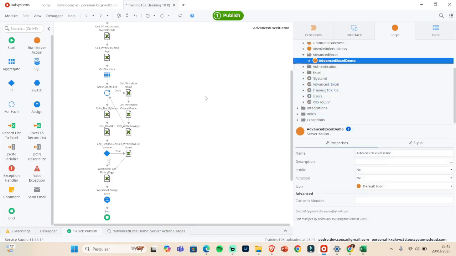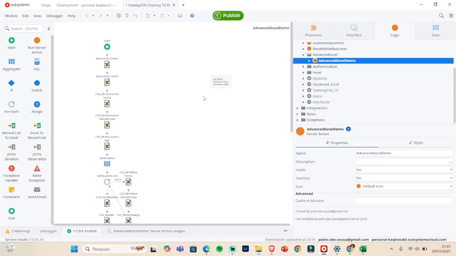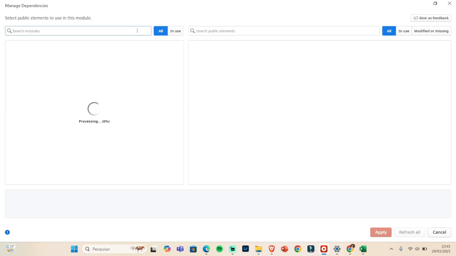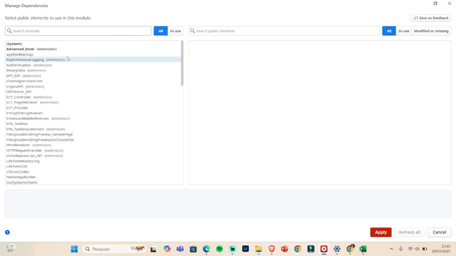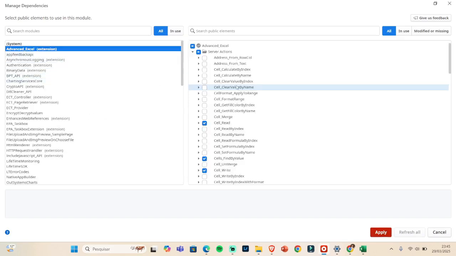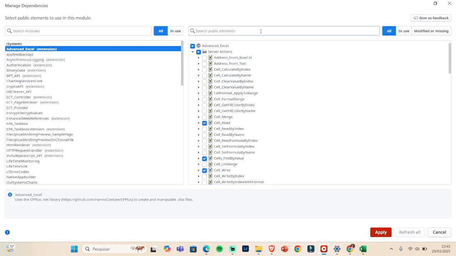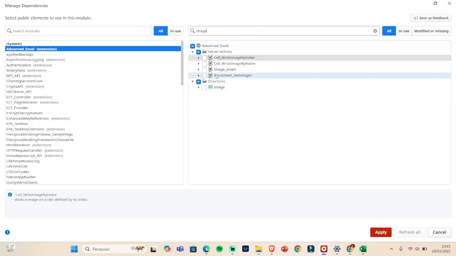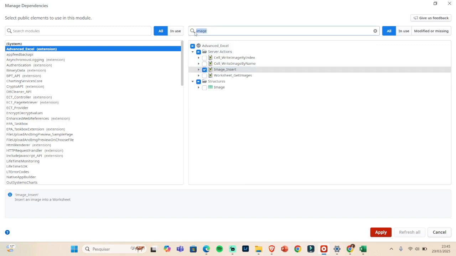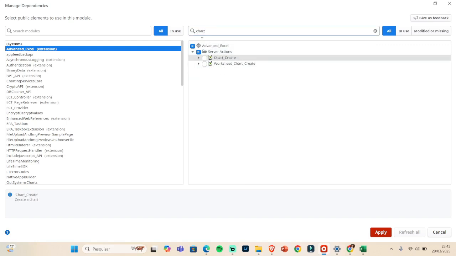So, as promised, I'm gonna discuss the image and chart creation on the Excel. In order to do this, we need to manage dependencies and go back to the Advanced Excel for components, and we need to search for image insert, and also for chart create. So after we tick those two functions, we hit apply.